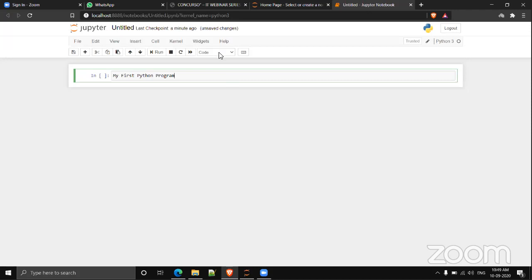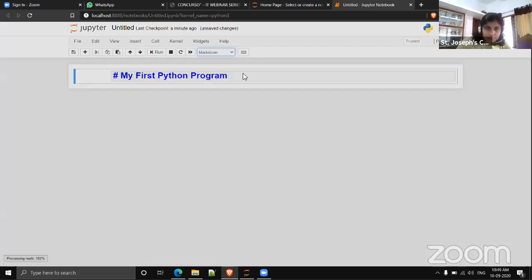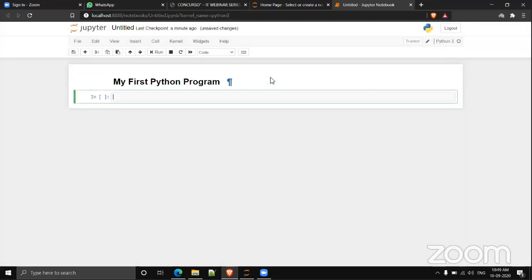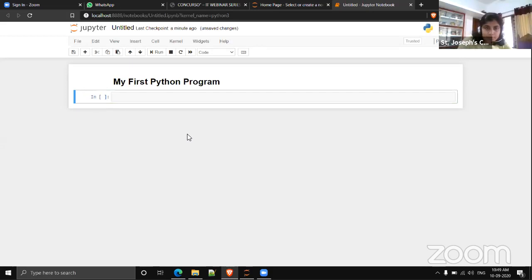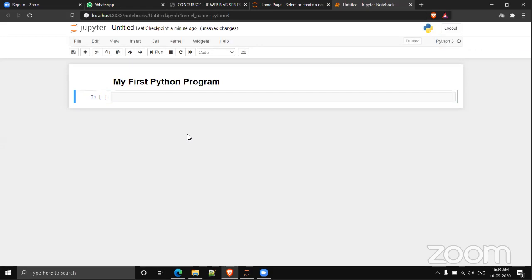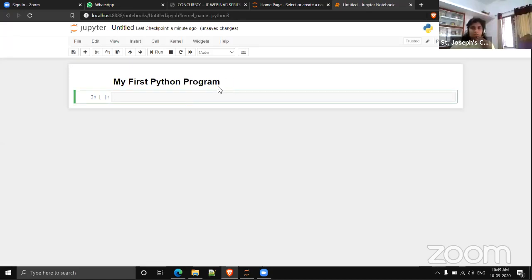If I want to make it a heading, just select heading here, then shift enter. It will appear as a heading. Similarly, as in a notebook, we can maintain the codes as well as the notes in the same file. To execute it, just press shift enter.